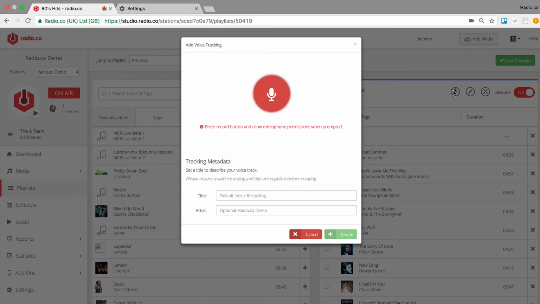And the cool thing about this is it can work entirely from your browser. So your DJs don't need to download any software or edit stuff together on Audacity or Adobe Audition. All this works really nicely through your browser.